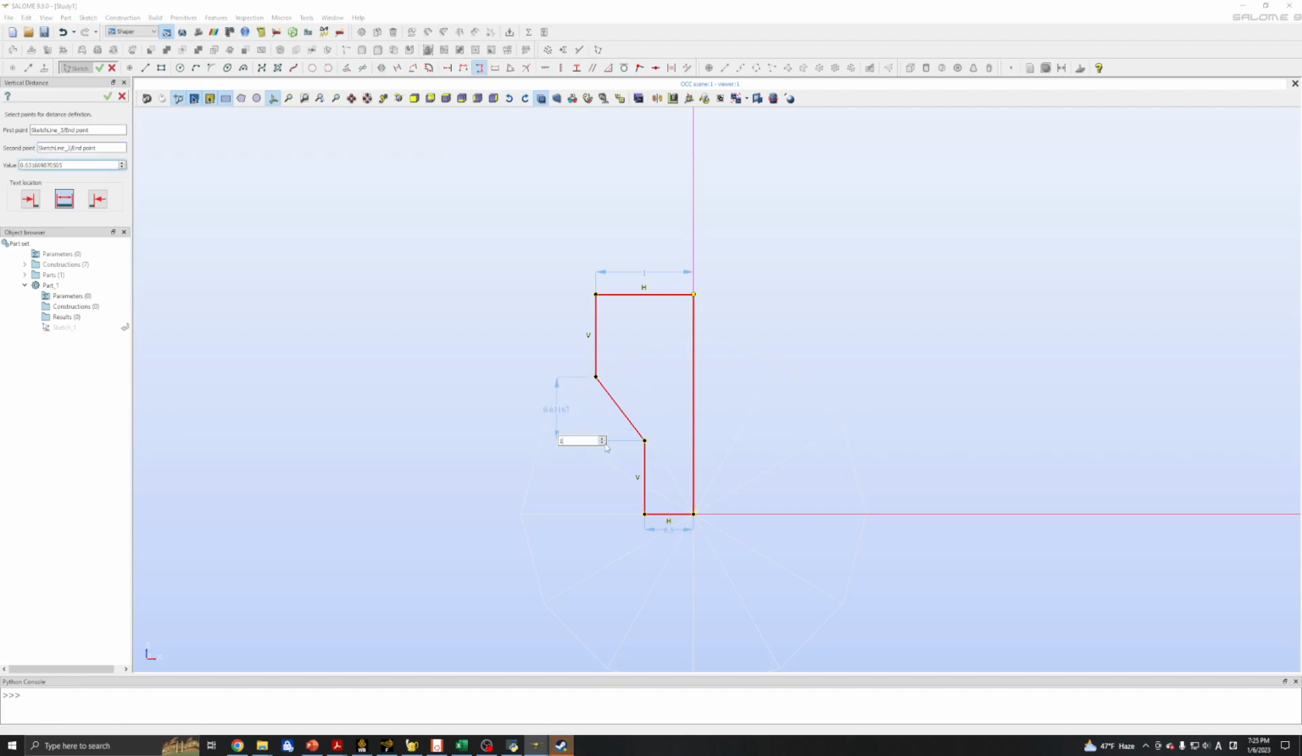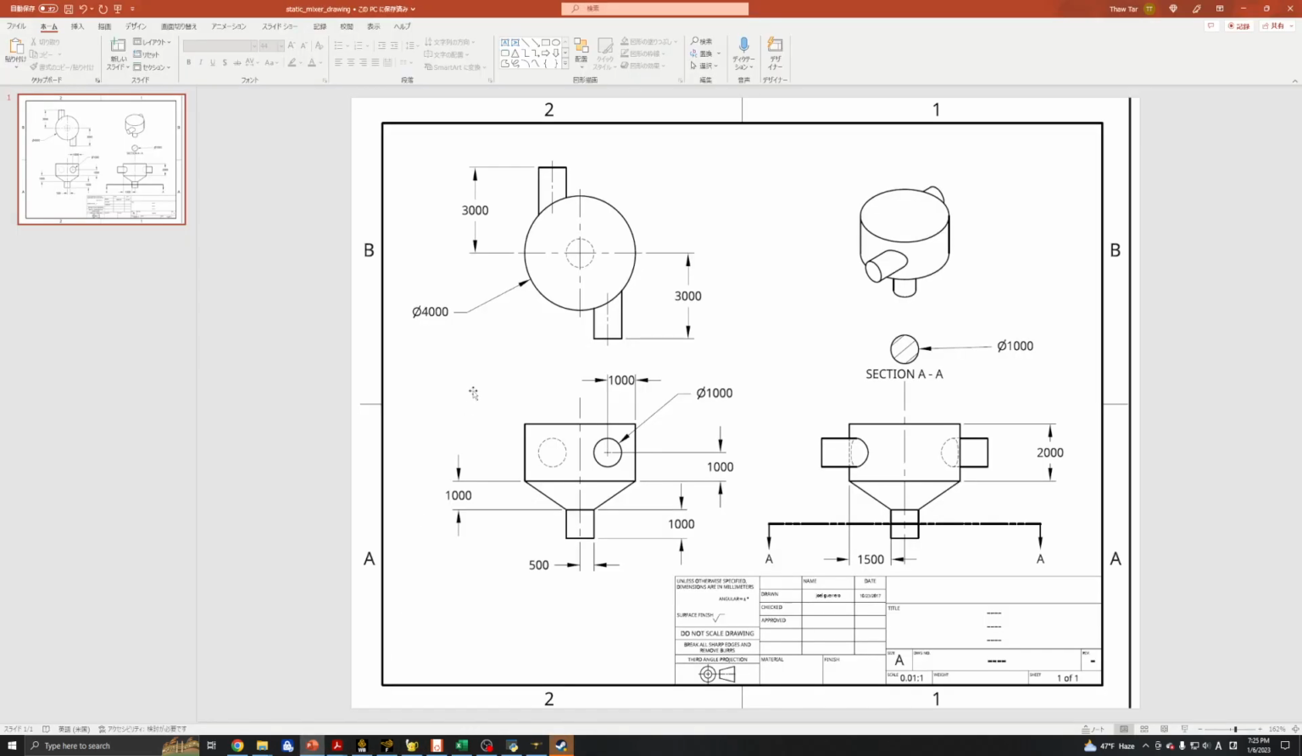Anyway, we can first assign the dimensions here. It's 1 here, it's also 1, and here I think it's also 1, right? Now we can see our sketch is in green, which shows all the constraints are already resolved. So we can just revolve it or do whatever we want.